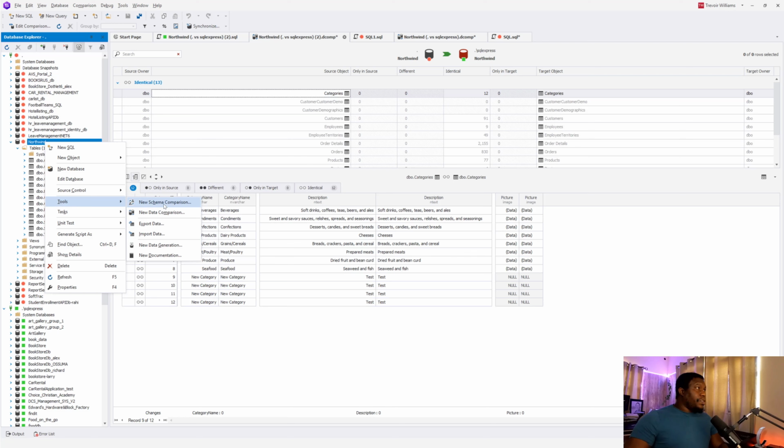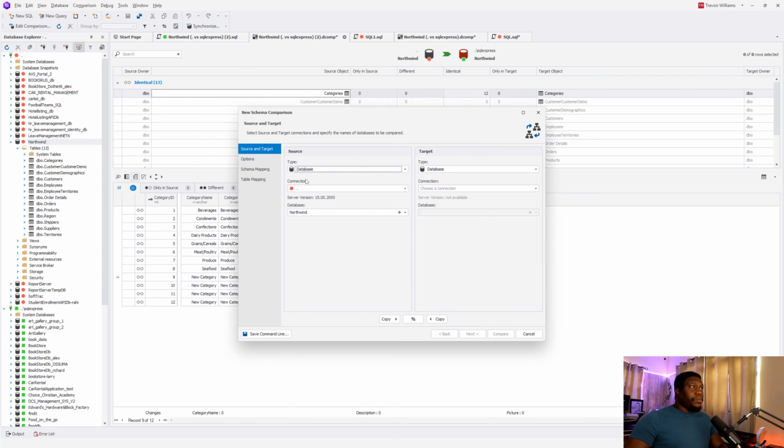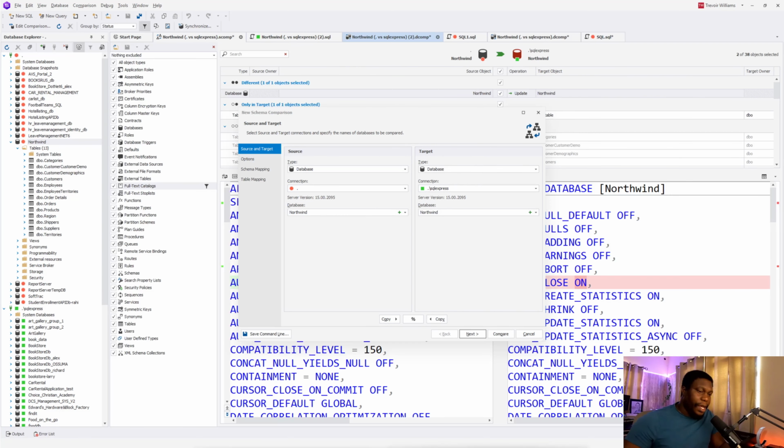Now tools, schema comparison. And then let us once again compare the two Northwind databases on my two instances. And now this is very important because the direction matters, right? I am saying this is the source, this is the target. Now what you're going to notice is that I added the new table to my SQL Express.